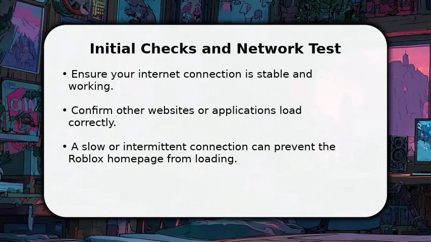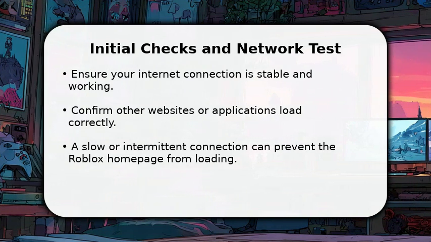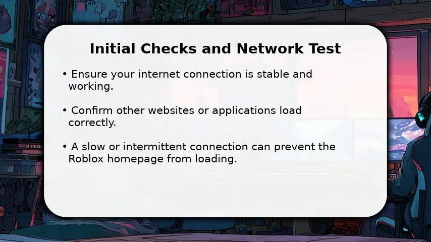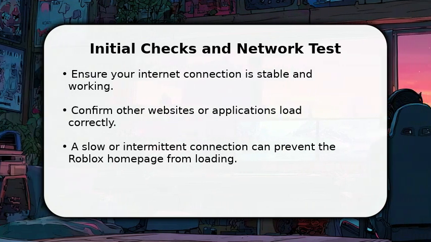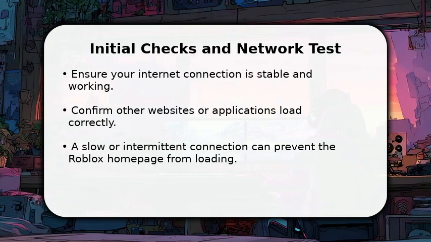In this video, I will explain how to fix the Roblox homepage not loading. First, let's perform some initial checks. Confirm your internet connection is active and stable. Try loading a few other websites, like a popular search engine, to verify your network functionality.